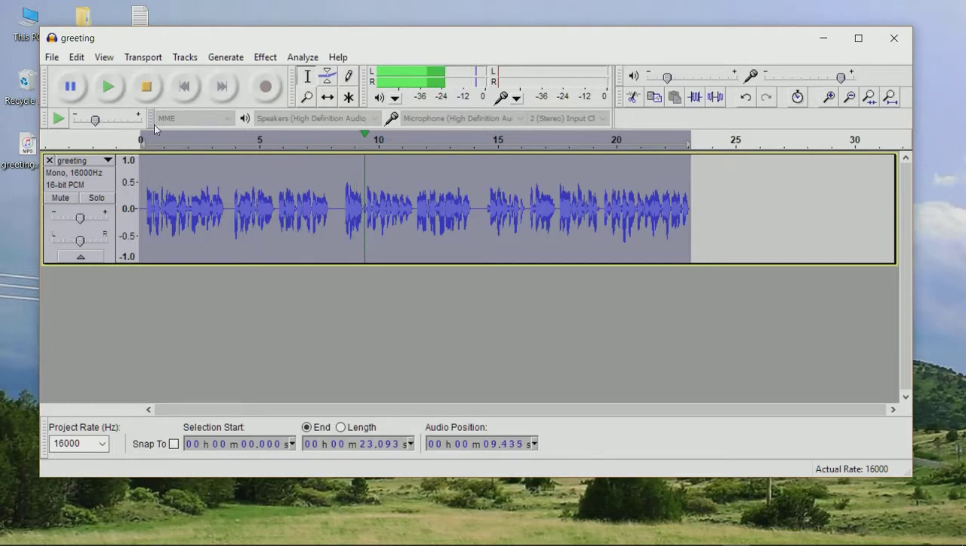Okay, I'm going to stop it there. As you can see, it's been corrected, just by that simple method. We have a mono file, not stereo, mono, at 16,000 hertz, 16-bit PCM. What we do now is we just simply File, Export it.